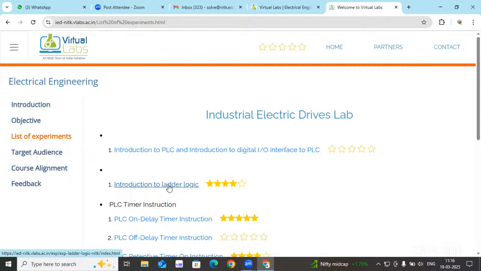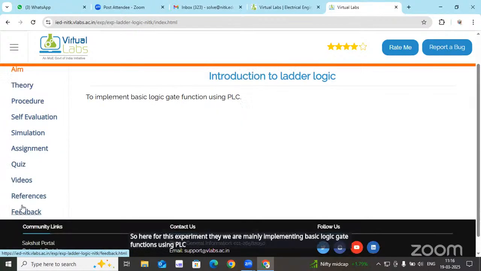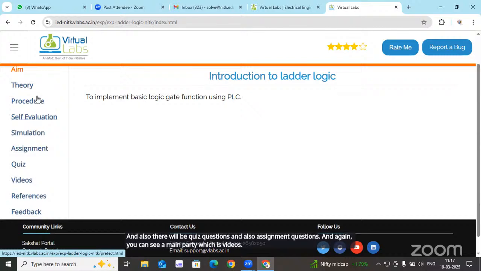the Introduction to Ladder Logic experiment. For this experiment, we are mainly implementing basic logic gate functions using PLC. The main thing you can note here, compared with the other experiments, is that instead of pre-test and post-test questions, you get self-evaluations, and there will also be quiz questions and assignment questions. And again, you can see a main part, which is videos. So let's move on to that.